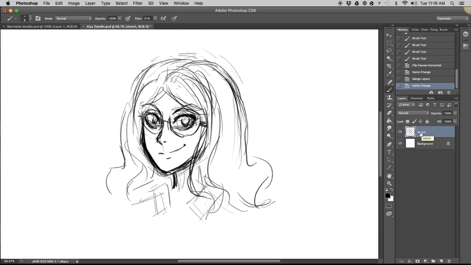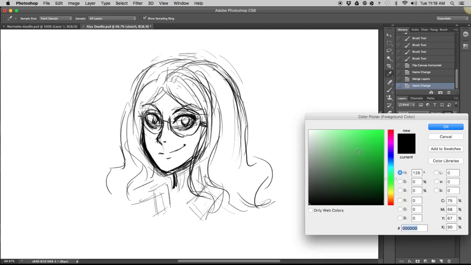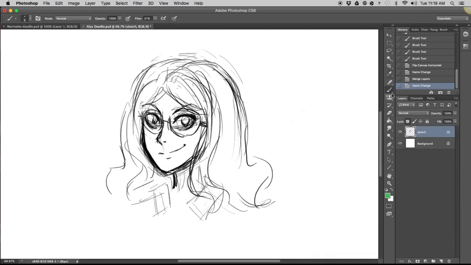So here's how I like to proceed. I like to lock this layer. Here's how I lock it. And it makes it so you can't go out of the lines. Just like that, see? It makes it so I can't color anything that has not been drawn on this layer.